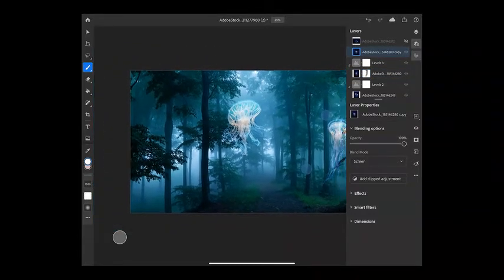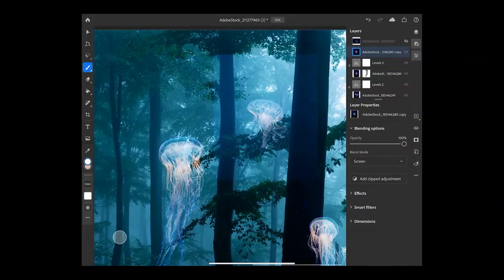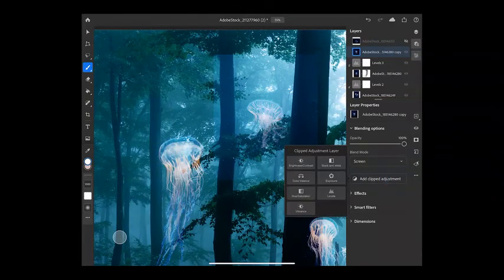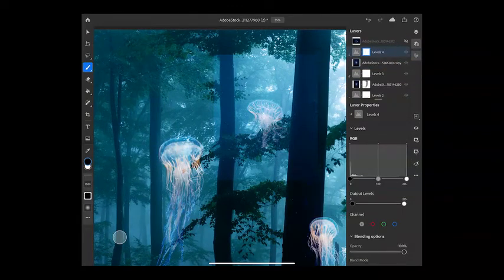All right, where is our next jellyfish? Here you are. Okay, add a clipped adjustment to you as well.